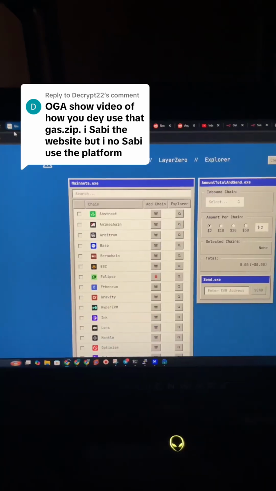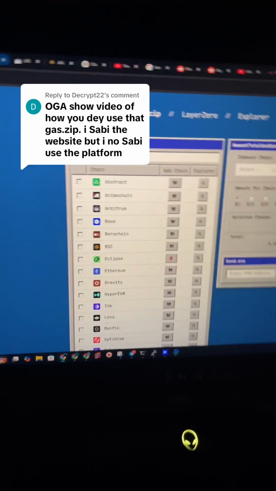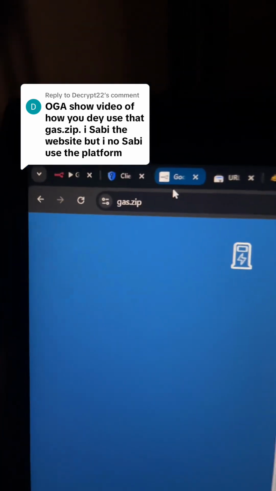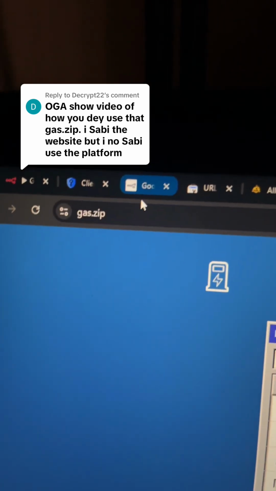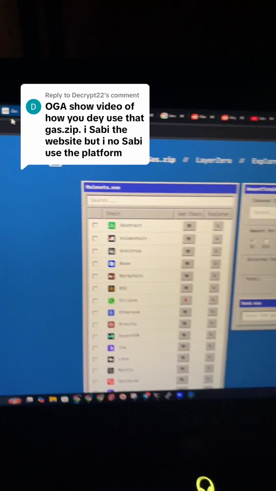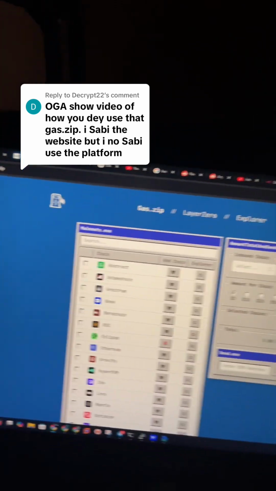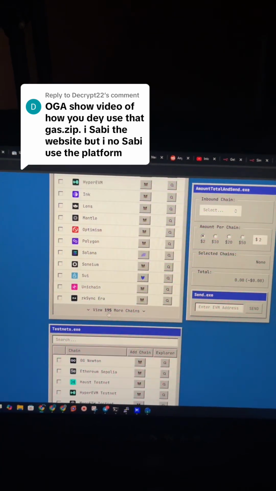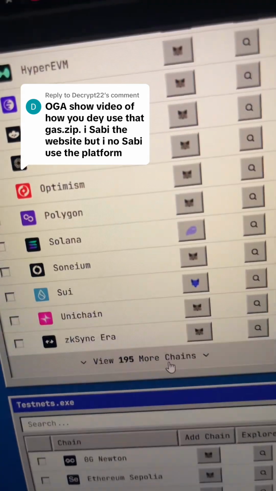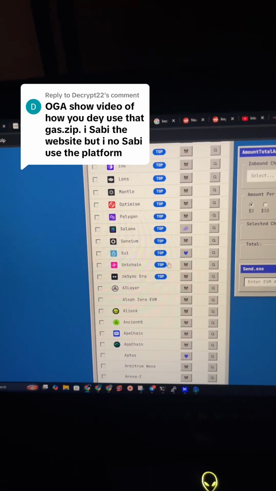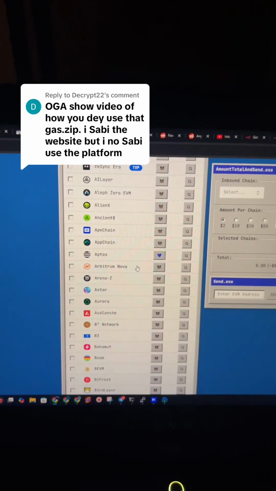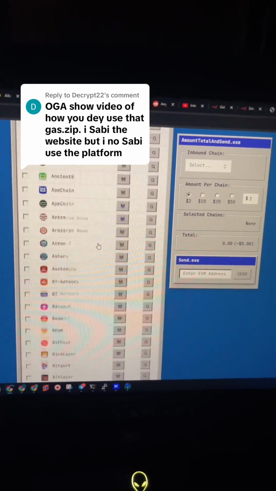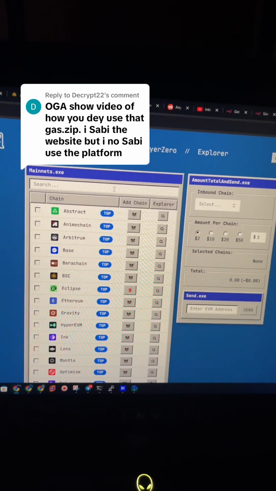Follow me, guys. This is gas.zip, guys. As you can see, gas.zip. Don't make any mistake. And as you can see, all chains are here. Over 195 chains. Okay, the ape coin, aptos, any type of token you can.